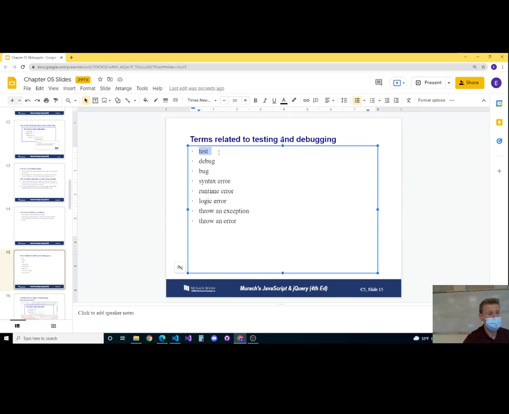So again, testing is trying to break it. Debugging is fixing it. A bug is a problem. Syntax error, you're not following the rules of the language. Runtime error, the thing is actually running and generates a problem. Logic error is, you're adding instead of subtracting. You're multiplying instead of dividing.